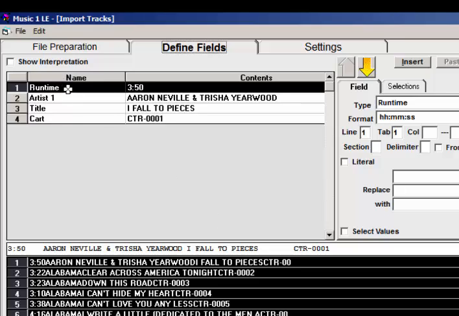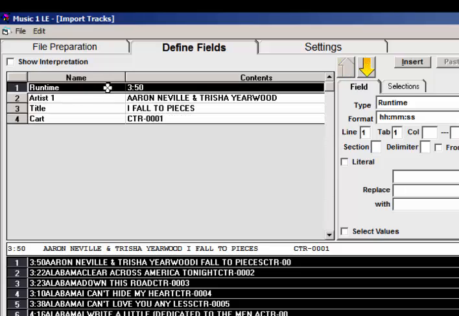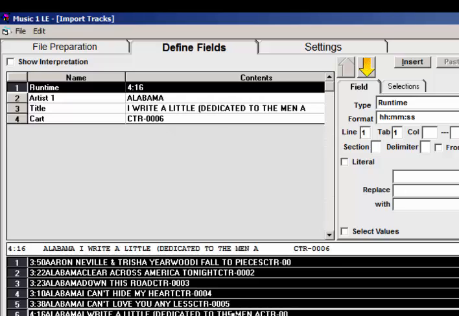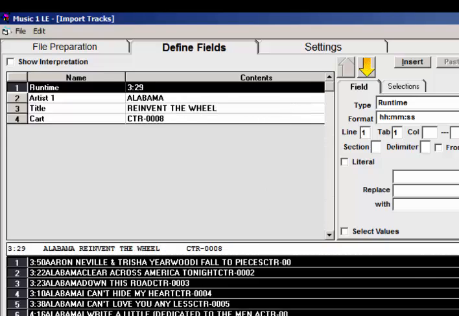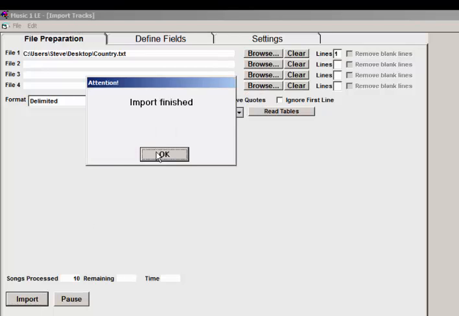And I have told this import IDF that it will be importing the runtime, which is the length, the artist, the title, and the cart field. And I've associated these fields with what we have in your text file. So you can see the length, artist, title, and the AV number. And if you click on any record down here, it changes to what you have clicked on. Here's Dedicated to the Men. And there it is, Dedicated. I Write a Little Letter, and here is Reinvent the Wheel. There. So click file preparation and click import, and the data will be imported.